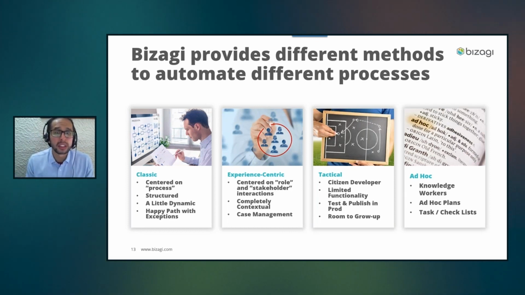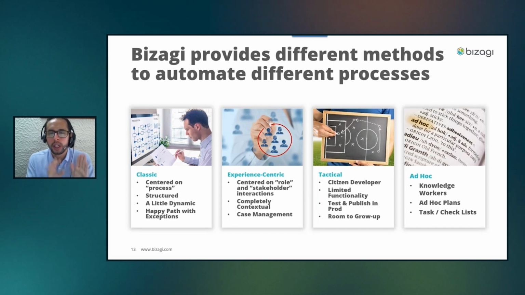The second one that we have are the experience-centric, and these are also known or called case management, the one that we're talking about today, and are the processes that we want to focus on in our session. And I will just go deeper into them in a while.